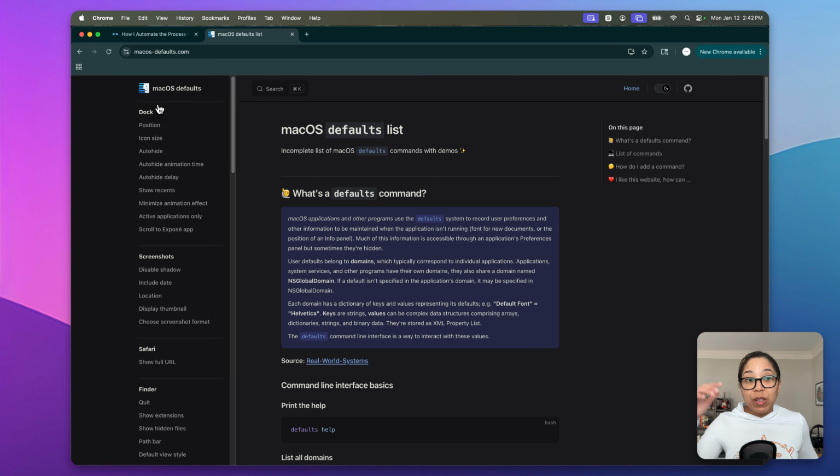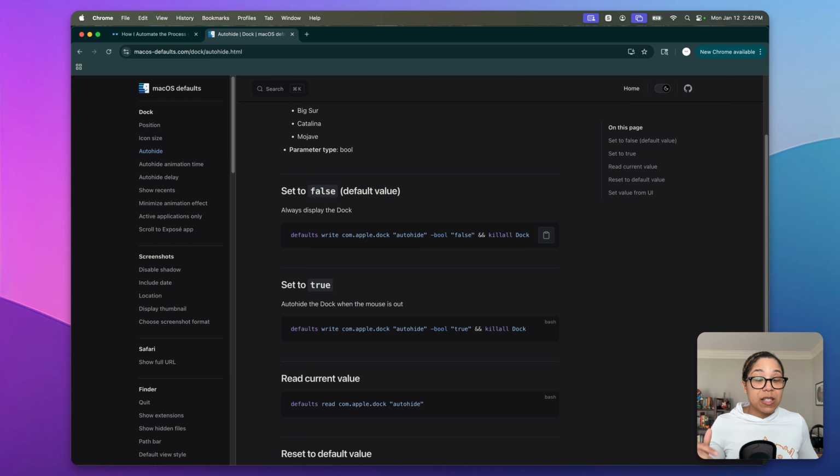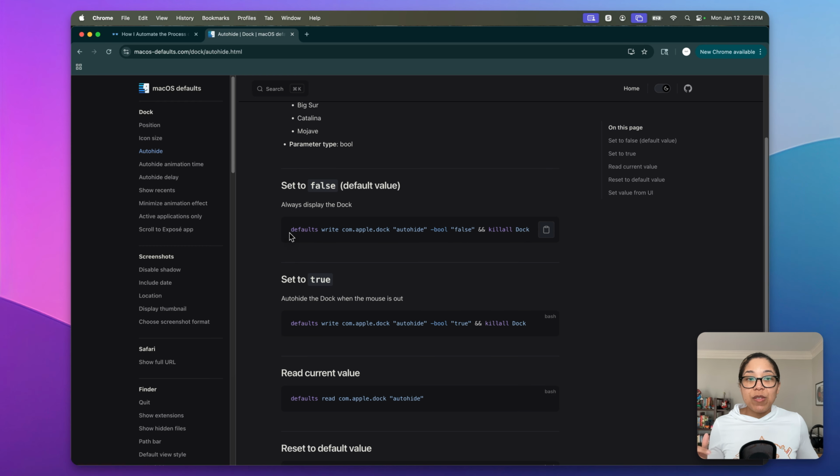If you notice here on the macOS defaults webpage, it categorizes these things really well. So it has the dock section, screenshots, Safari, etc. But I want to show you how you can auto-hide your dock. Here I clicked on the auto-hide section, and it gives us the list of commands. If you notice, there's a defaults write and a defaults read syntax. Read means, hey, what's the current setting right now? And then write allows you to modify the setting.